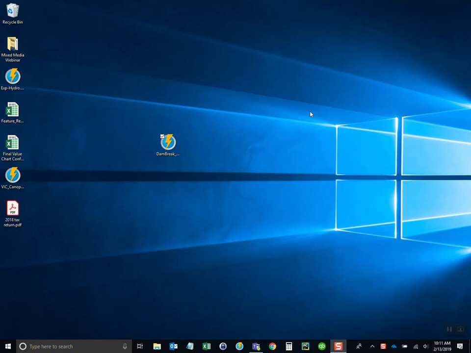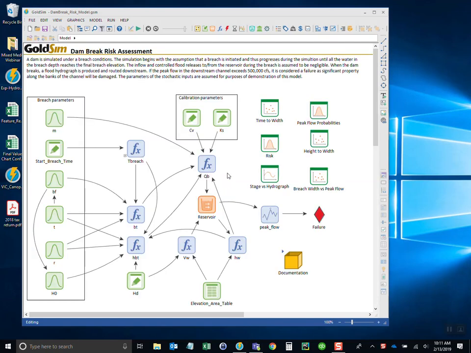All right, I'm going to demonstrate the new feature added to GoldSim 12.1 Update 2 that allows you to export the values from a multivariate result. I'm going to do this using a model from our library. This one here is called Dam Break Risk Assessment Model.